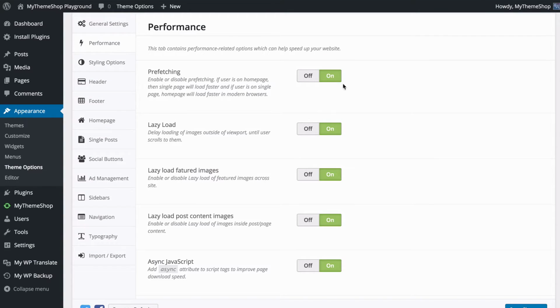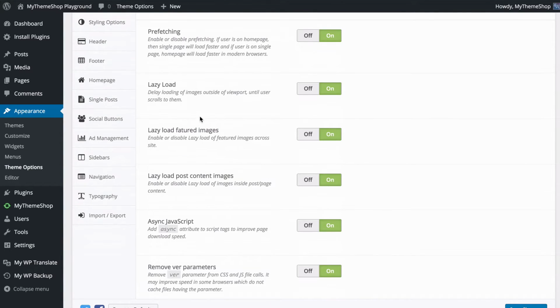You can turn that on just by pressing on. You can also lazy load images, so that when a user loads your site, only images that are currently being seen in the actual space of the screen will load, and all other images will load as you go down the page.